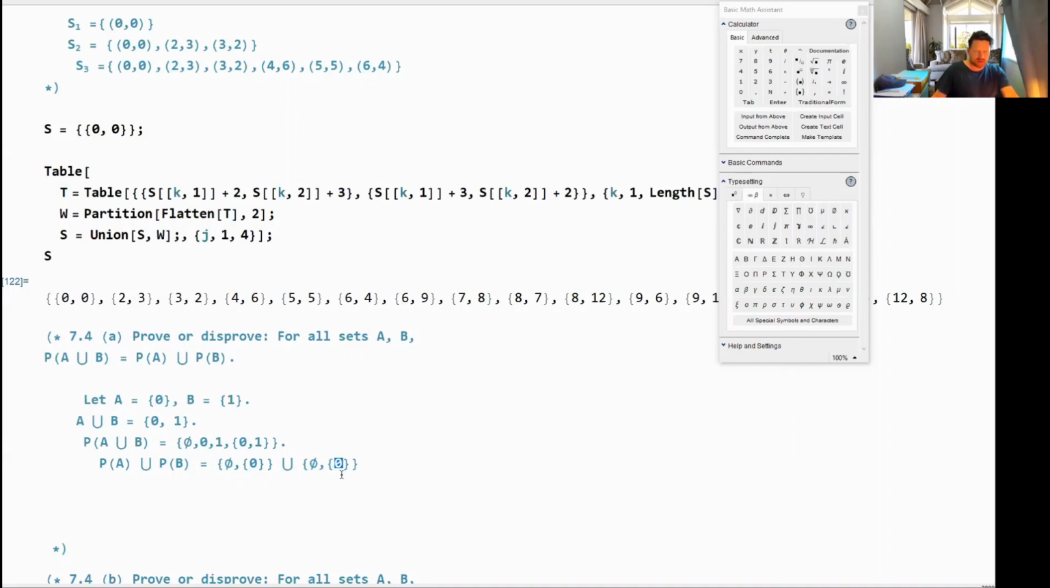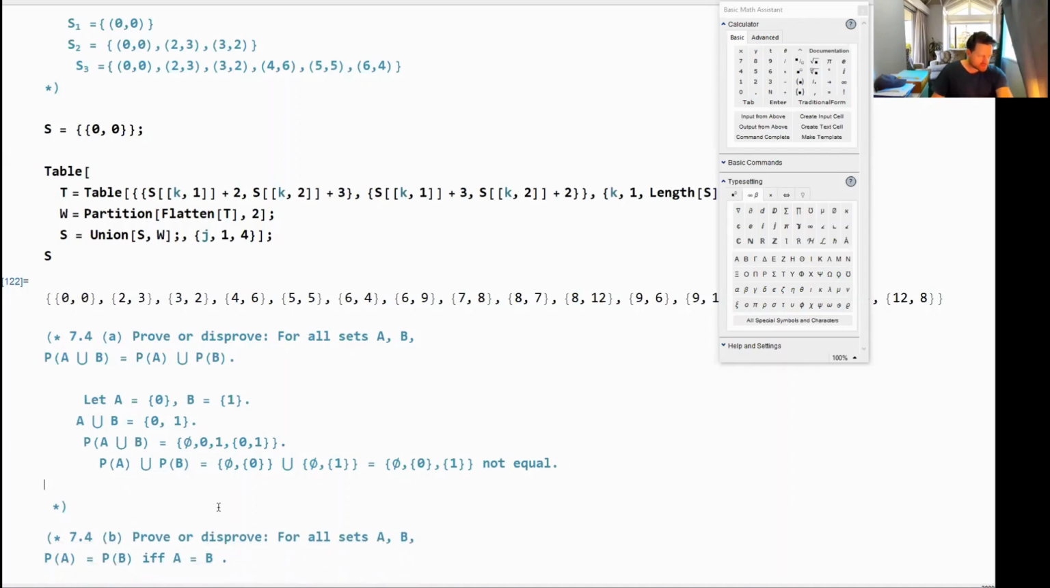And now when we take the union of these two, we've got the empty set there twice, right? So we have a 3-element union. The empty set, the set containing 0, and the set containing 1. Okay, so of course the power set of A union B is not equal to this, because you can clearly see that they're different. It's missing this set containing both 0 and 1, so not equal. Okay, so that's A done.